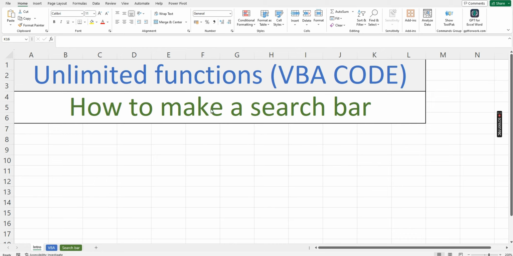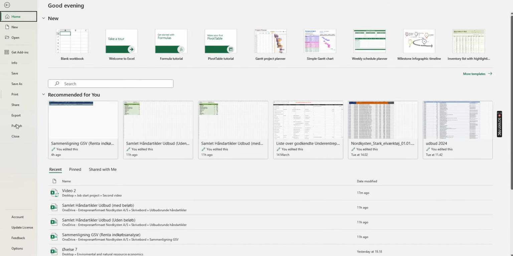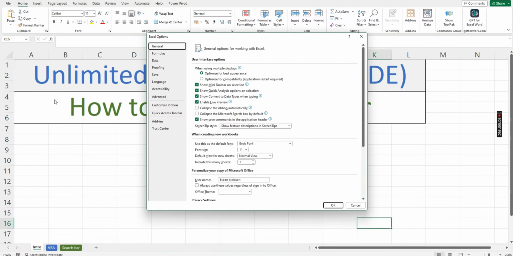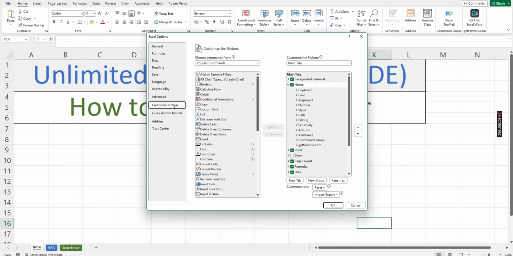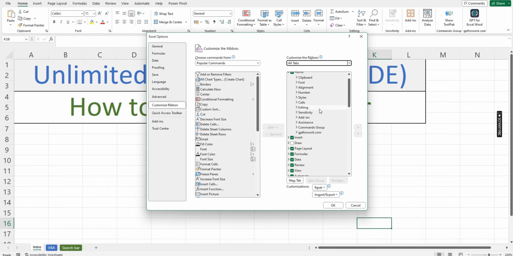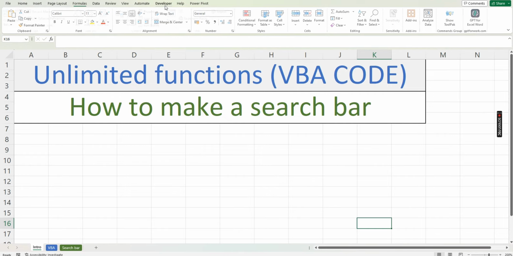So the first thing I wanna do is get access to the developer tab, because we need that tab to be able to use VBA Code. So we do that by clicking File and then clicking Options, and then Customize Ribbon and all tabs. And then we find the developer one right here. Click OK and there we go, now we have it.